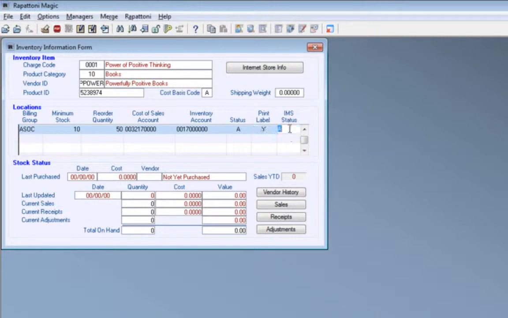The bottom section of the form, as you can see, is blank because that's stock status. The stock status will be updated when items are purchased and added to inventory, or when they're sold through inventory. So once we post the purchase order, we can come back and review the stock status.